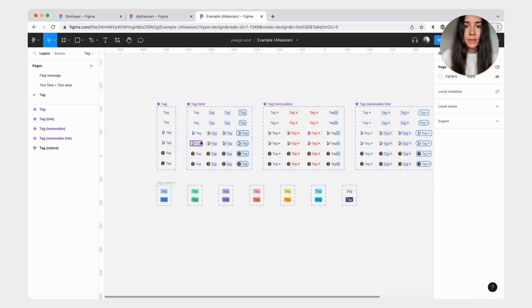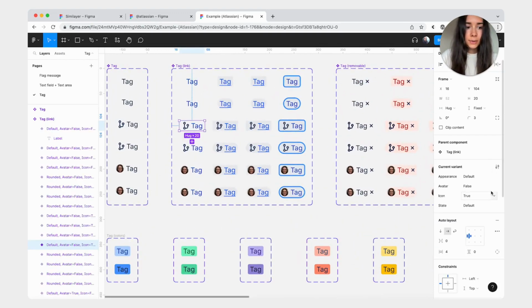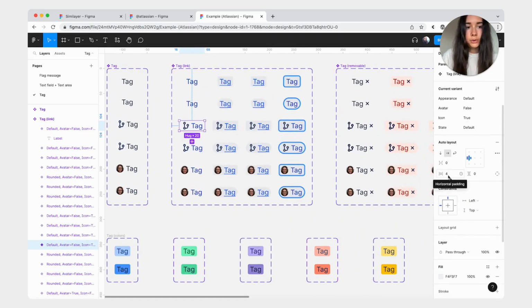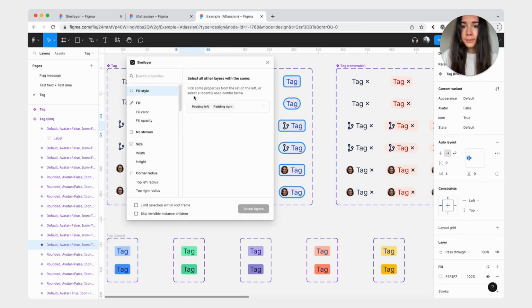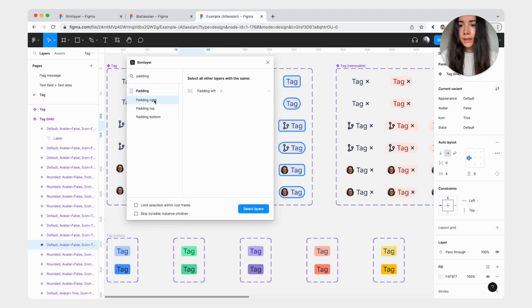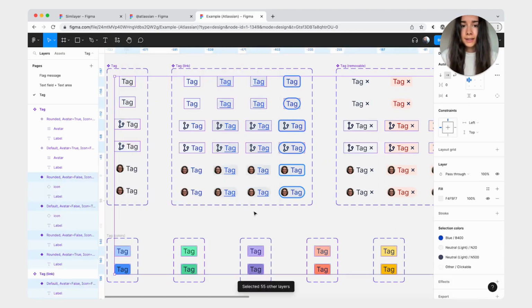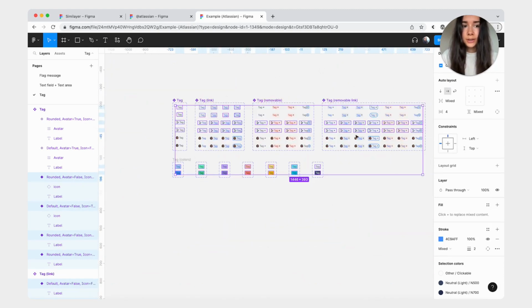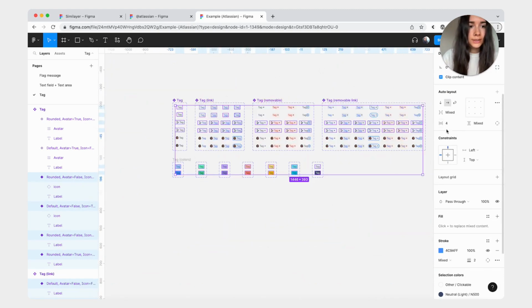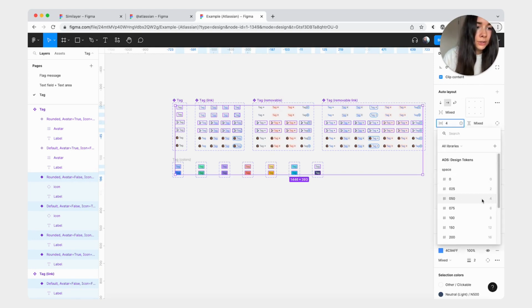So here I have a bunch of tag components. Let's say this one has a padding of 4 on both left and the right. So what I'm going to do is go to Simulator, and then I'll search for padding. I'll use padding left and padding right. Then I'll press select layers. It's going to select all the layers. And now I can go to the horizontal padding under auto layout section, and I'll select 50, which maps to 4.